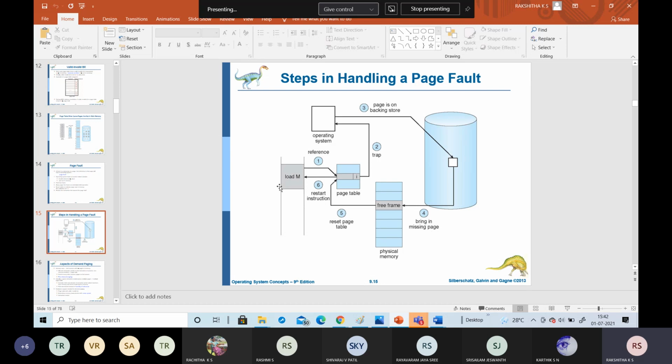So what is the page we have missing here? That particular page we are going to load into the memory. Wherever the space is free, wherever we have allocated the free frame, in that free frame we are going to allocate the particular page. Once we have allocated it, we add the frame number for the page taken from the secondary storage device.